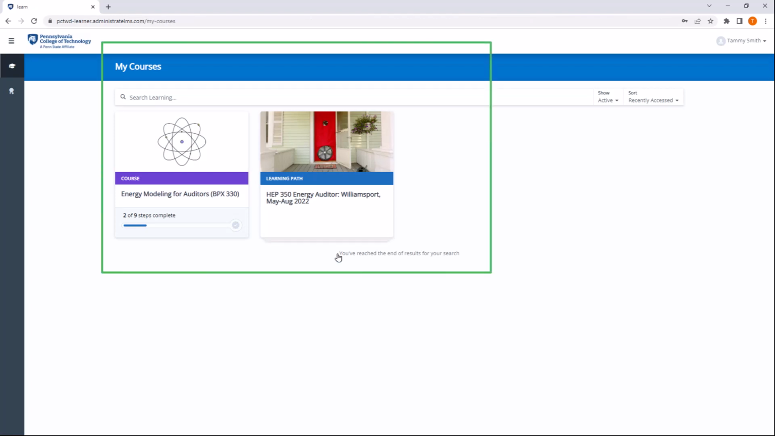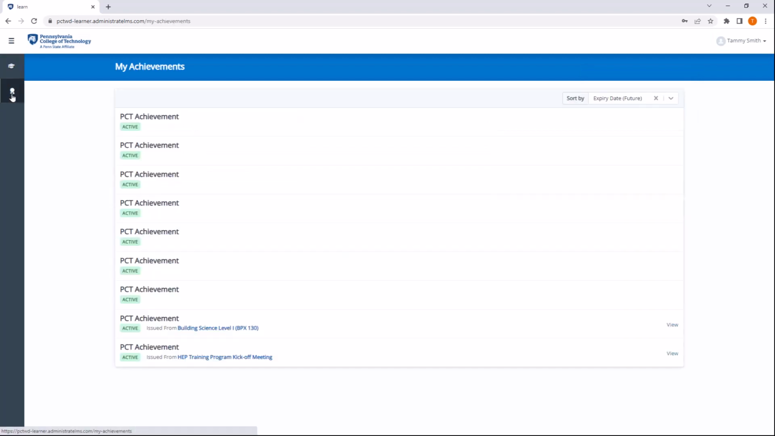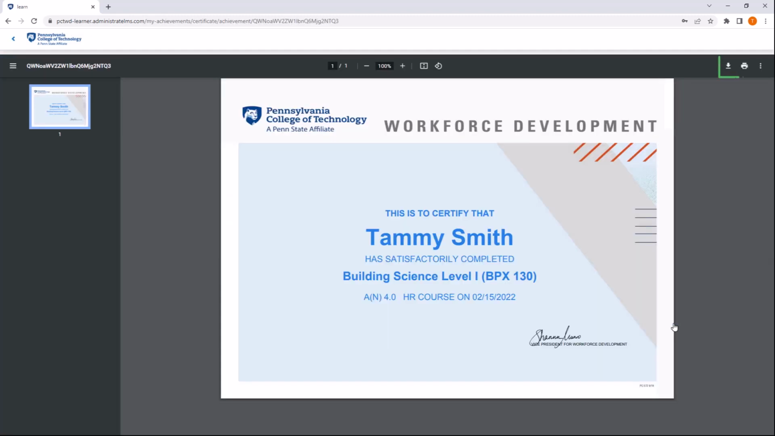Here you will see all of the courses that you have been registered for. You can filter your courses by using the Show and Sort fields. You can view your profile information by clicking on your name in the upper right-hand corner. The certificate icon will display all of your achievements along with any certificates that you may have earned. Clicking View will take you to your certificate where you can download or print it for your records.